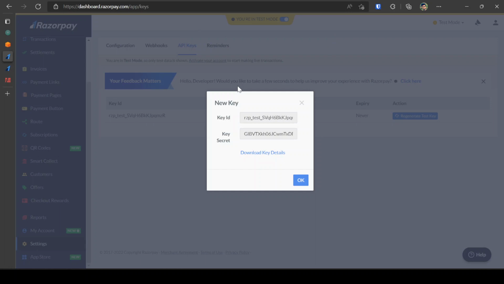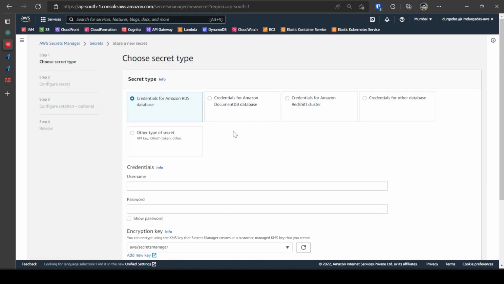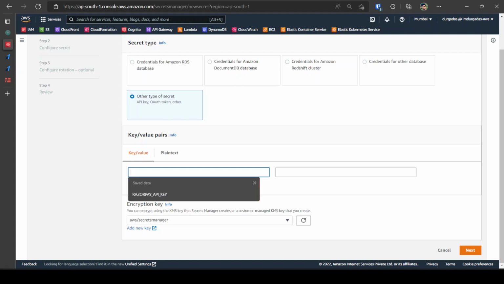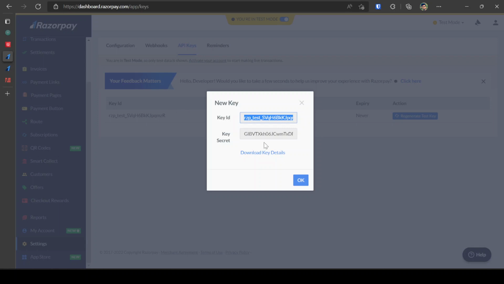In this video, I want to show you how we can use AWS Secrets Manager with serverless framework. So what we will do is we'll configure this Razorpay ID and secret in Secrets Manager. So for that, I will go on to my AWS account, go to the Secrets Manager service. I will create a new secret, and that secret is of type other, since it's nothing related to the AWS database or any other services from AWS. So I'll select other, and here you can provide the value. So I will have a key called Razorpay API key. The value I will copy from the credentials that were created.